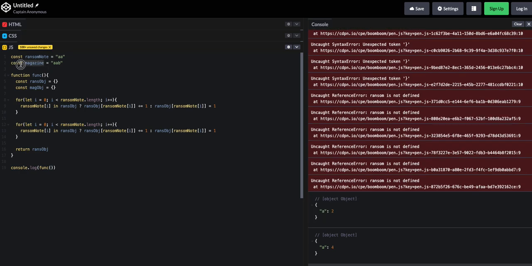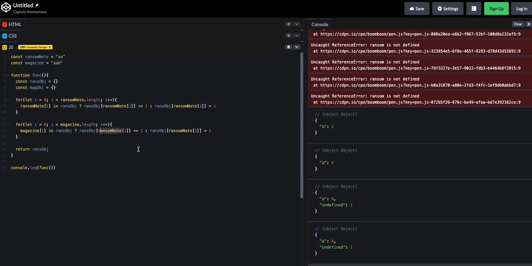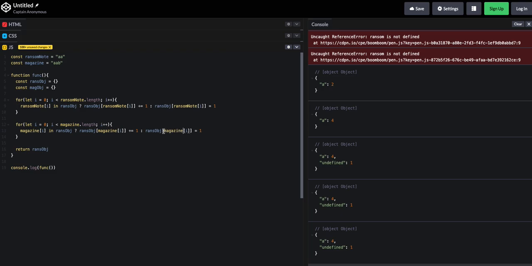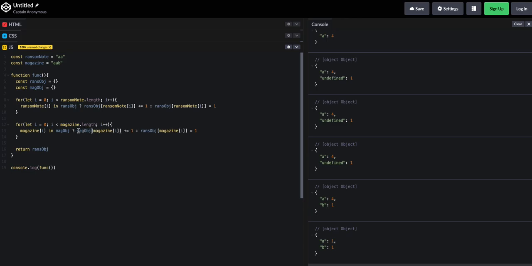And I'm going to go ahead and just copy this, because now we need to replace all the ransom notes with magazine. Yep. Cool. And then we just need all the mag object as opposed to ransom object. And now this is going to do the same thing for magazine and mag object.